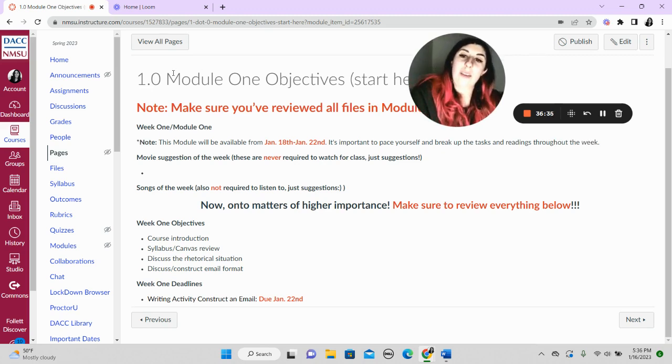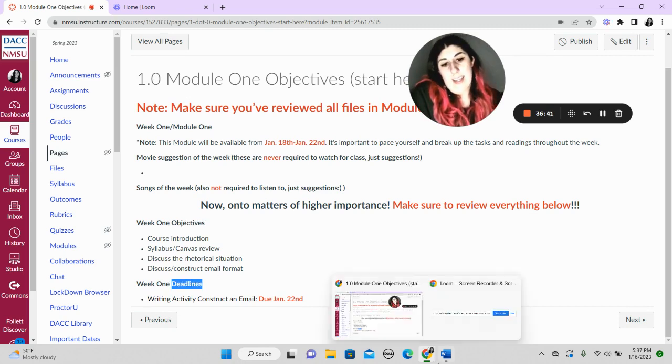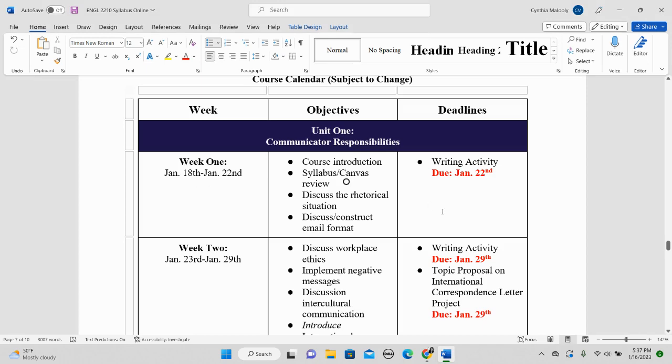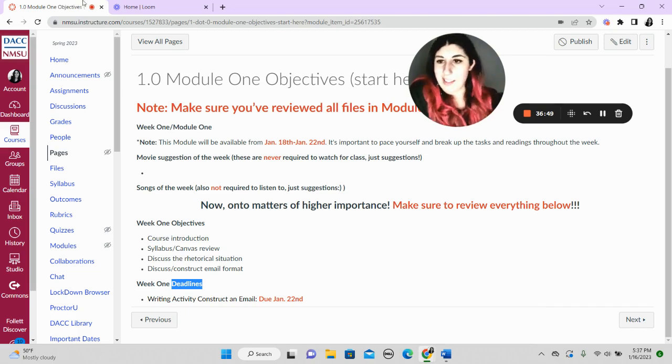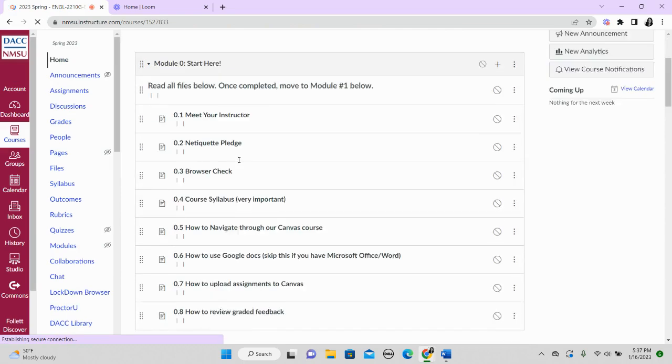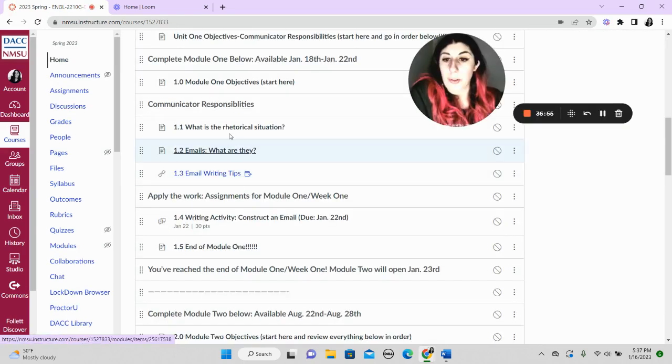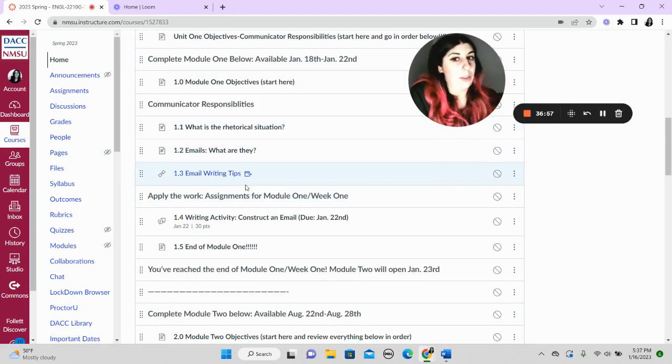Then you'll always see in the beginning of each weekly module the objectives of the week and the deadlines, and it'll match what you're seeing in that syllabus calendar right here. So it'll always be the same, so it's not surprising. The syllabus calendar says it already. And then you just want to go, like I said, in that sequential order, 1.1, 2, just keep going through it.